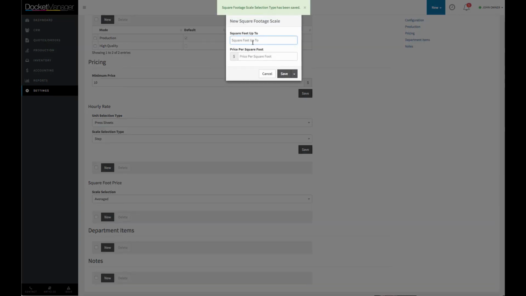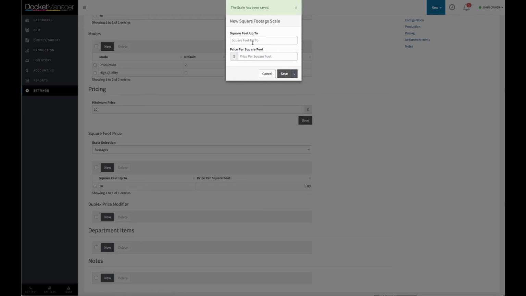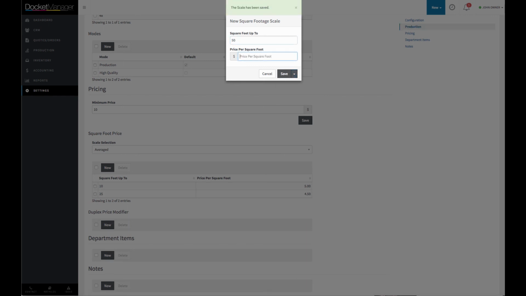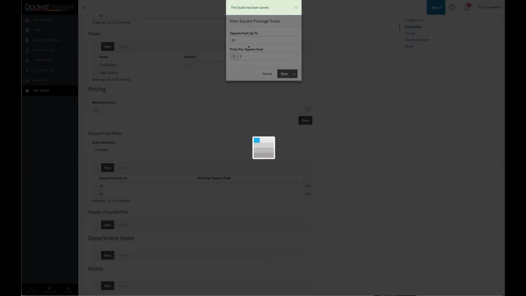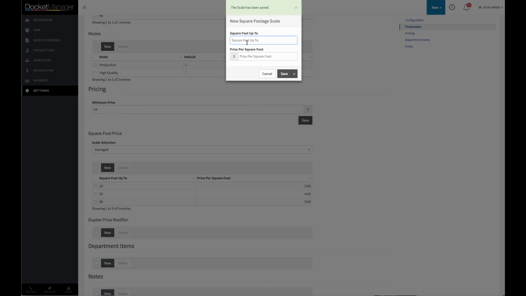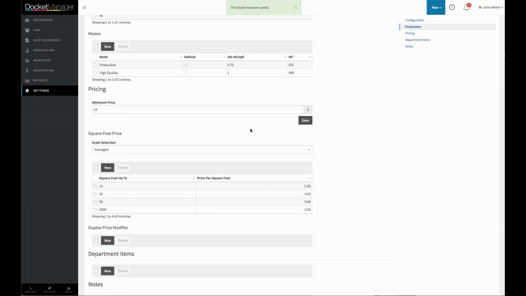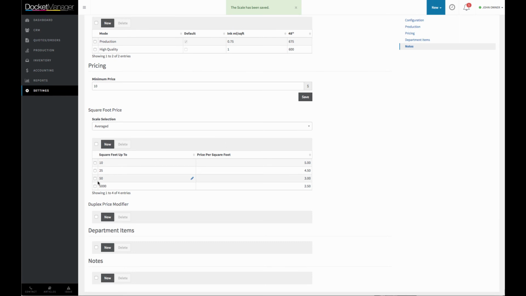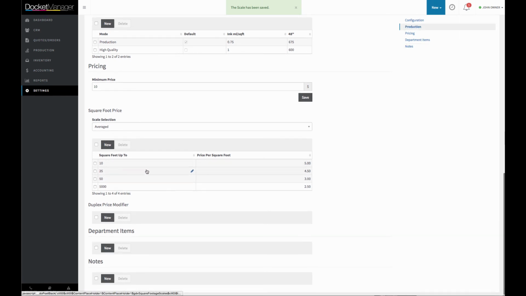We'll make up a scale here and we'll say up to 10 square feet, I charge $5 per square foot. Up to 25 square feet, I charge $4.50. Up to 50, I charge $3. And then we'll go something easy. So up to 5,000, I do $2.50. So now, based on the amount of square feet I have, based on my flat size, up to 10, I'll charge $5. We'll actually slope it. So once I get to 15, it's probably going to fall somewhere between $5 and $4.50. And likewise, all the way up the scale.